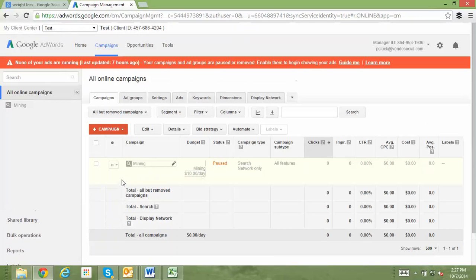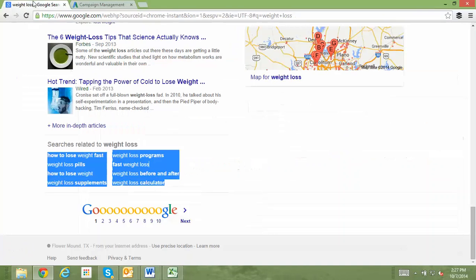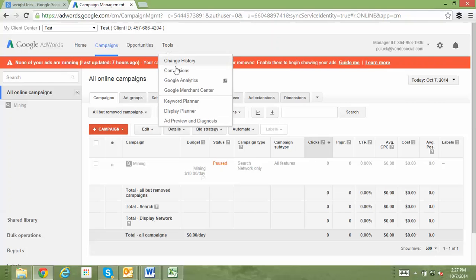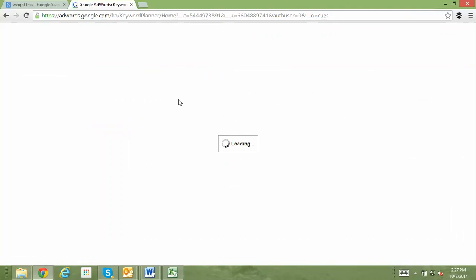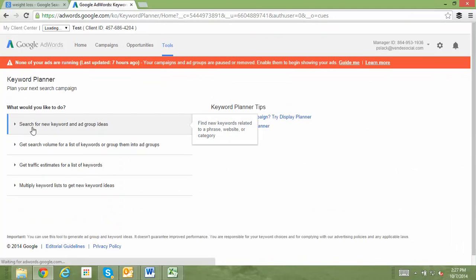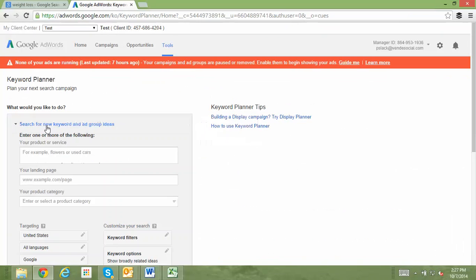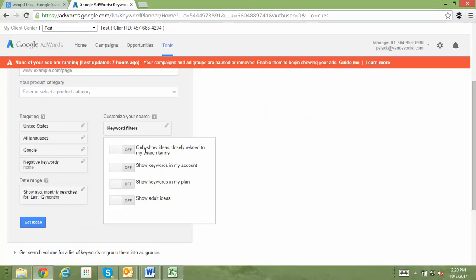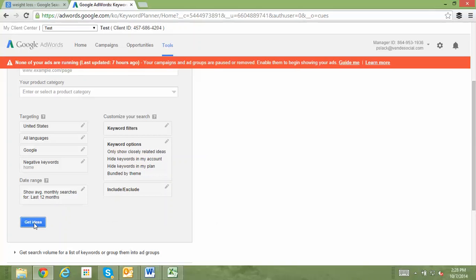Now remember, I've copied those seed words from this tab over here, right? And I'm just coming over now, I'm logging into AdWords. I'm going to go up here to Tools, and if you'll notice, right down here is a tool called the Keyword Planner. And I'm going to click on that. And then I'm going to click on Search for New Keyword and Ad Group Ideas. And I'm going to paste those seed words right in. So these are the words that we pulled right out of the other tab. Now I'm going to come down here under keyword options, and I'm going to select only show ideas closely related to my terms. I'm going to turn that on, and then I'm just simply going to click get ideas.